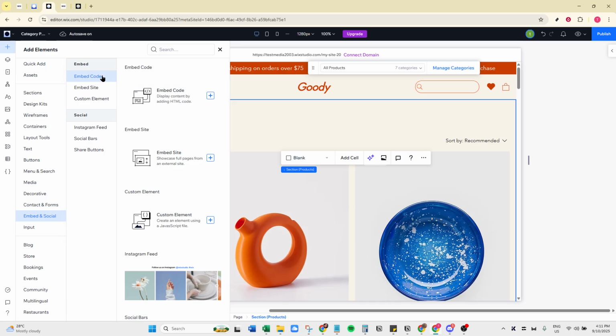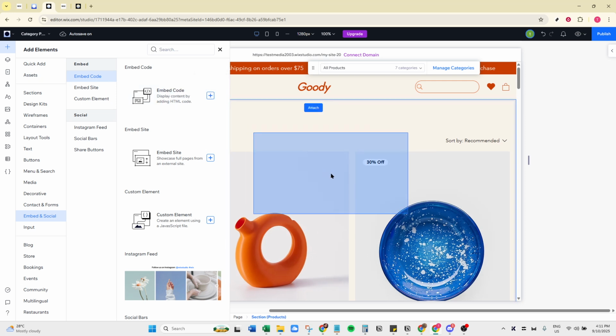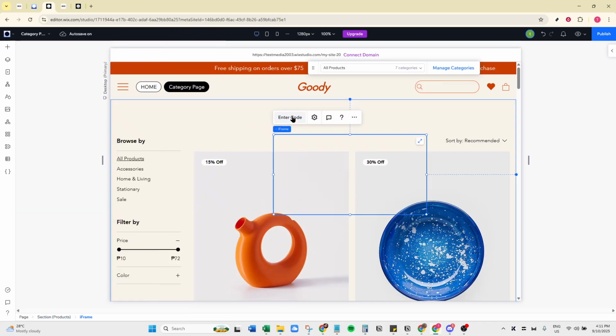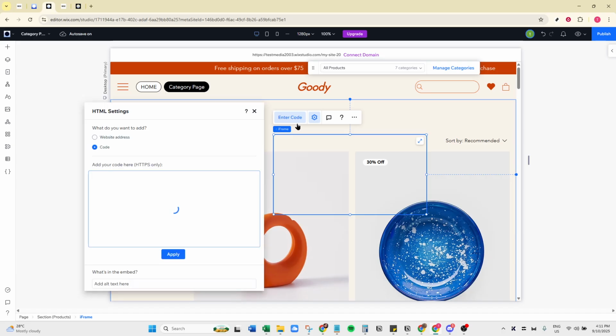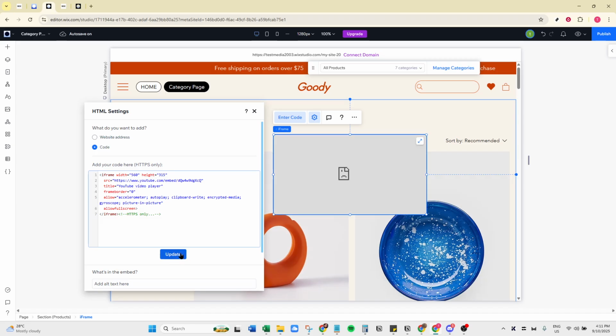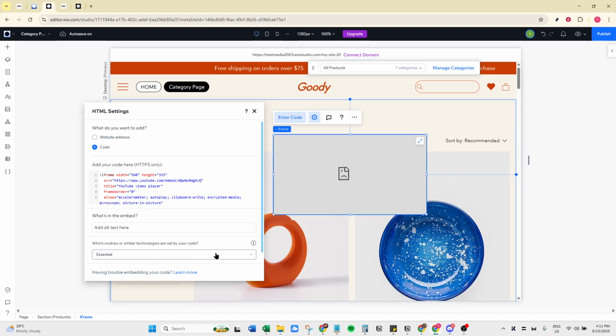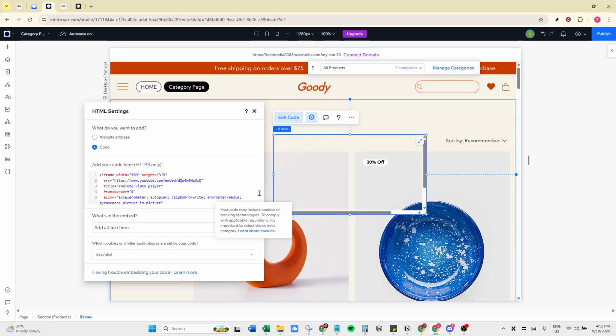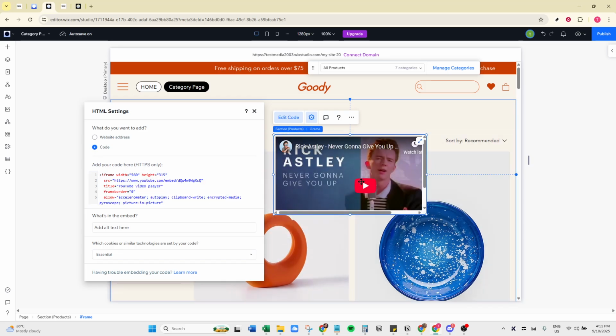Within the Embed and Social area, you'll find an option succinctly named Embed Code. Giving it a click will present you with a code editor panel. This is where the magic happens. Take the HTML code or embed code that you want to insert. Perhaps it's a custom widget, video, or another feature, and paste it directly into this editor. Make sure you've copied all of the necessary code without any parts missing. Once pasted, you'll see the embed block appear within the workspace.